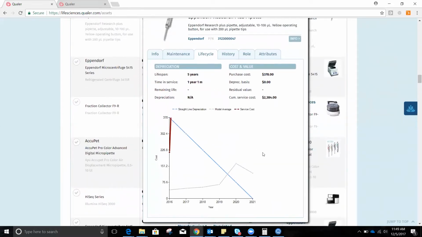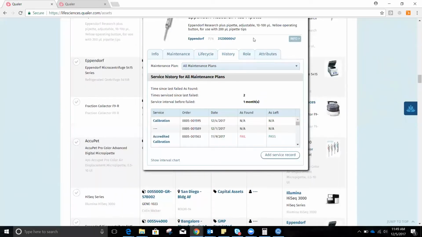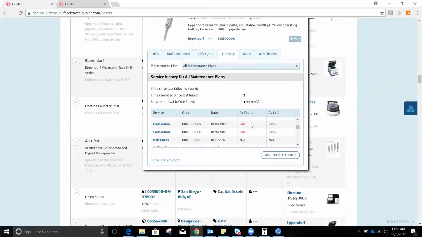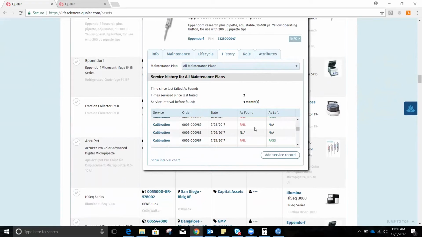Probably most important within the asset profile is the history tab. This is great for audit readiness and being prepared for both internal and external teams who will be auditing your organization. Every time service is done on this asset, whether it be internal or through an external partner, a service record is kept in Qualer.